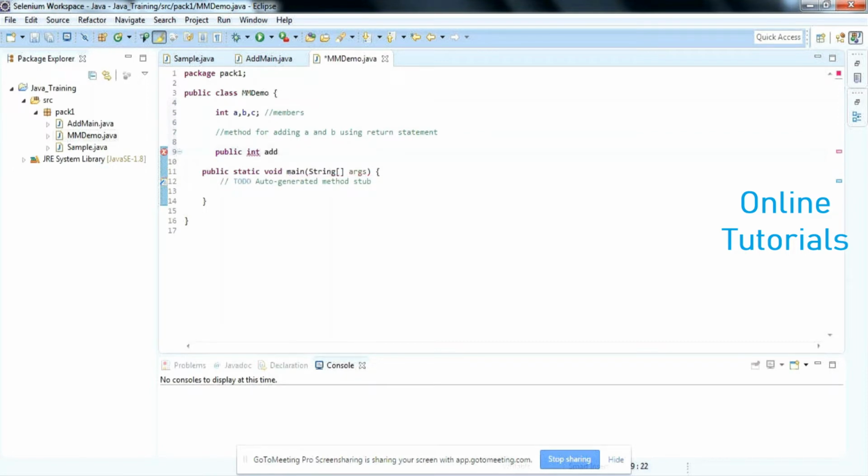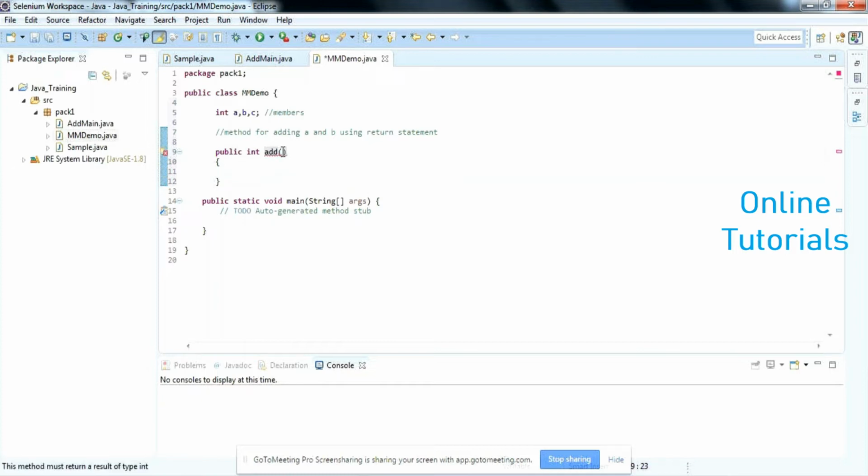What could be the method name? Add, and the method should take certain arguments. Let's say int. The method should add A and B. So I can say return, but what will they add without initializing the data? It cannot be added.